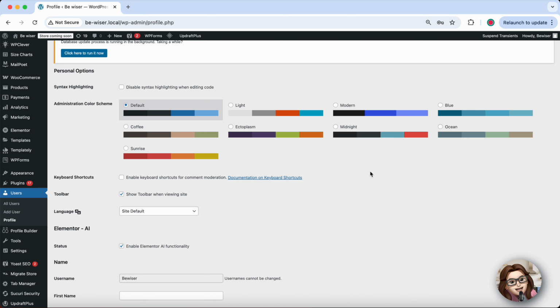On the profile page, scroll down until you find the section called Admin Color Scheme. This area lets you customize how your WordPress dashboard looks. Browse through the available options and select the dark color scheme. As soon as you click it, you'll see a live preview of the dark mode applied to your dashboard.